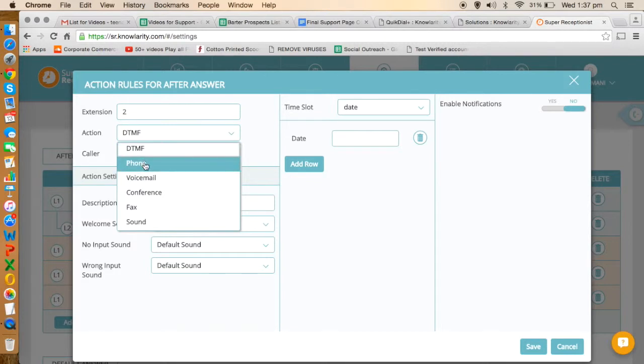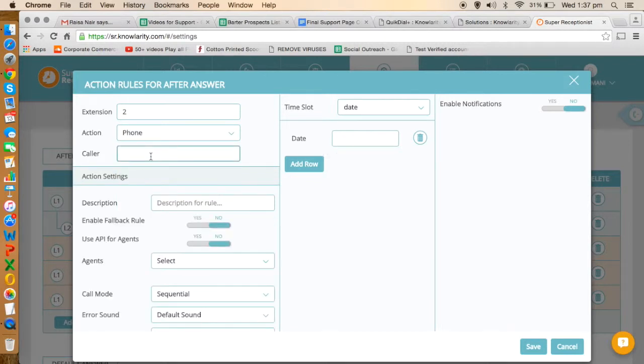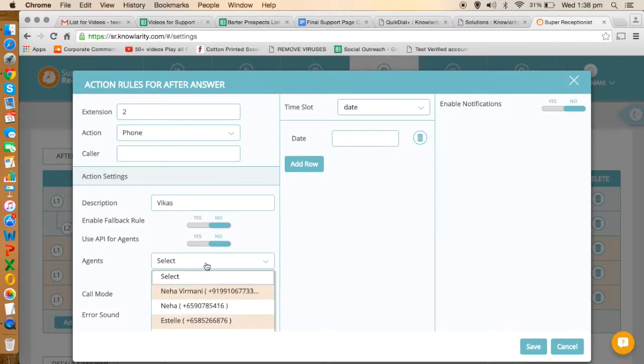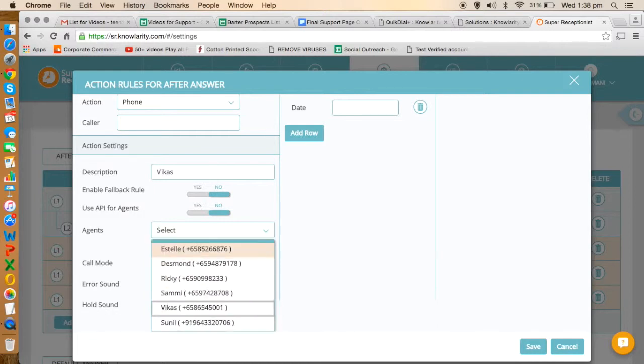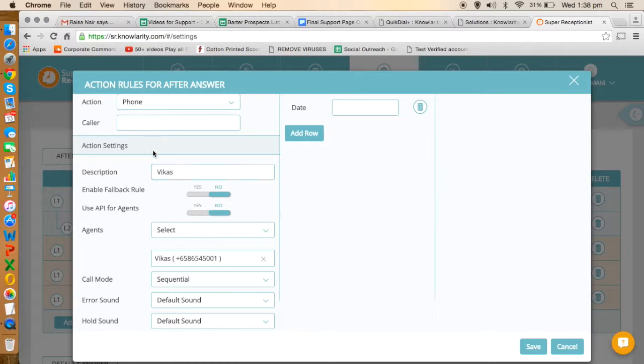So on extension 2, the phone will be answered. This will go to, if they would like to speak to a particular agent, let's say if I add Vikas here, I just need to add the particular agent's name here. So I have selected. So if the customer presses 2, it will go to Vikas. He's been added, and that's it.